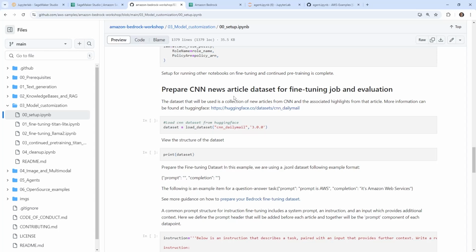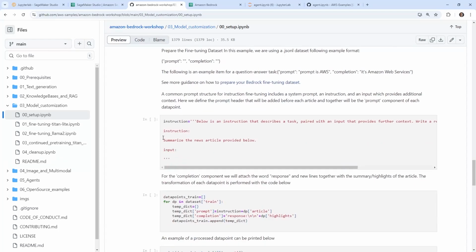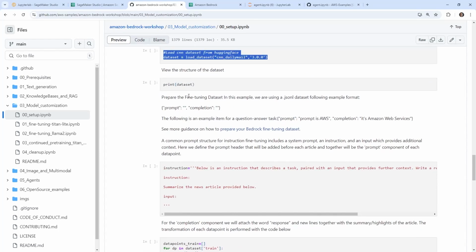So the data set that will be used is a collection of news articles from CNN. So that stands for convolutional neural networks. And so they're using Hugging Face to bring in that data set. Okay. And then prepare the fine-tuned data set. We're using a JSONL data set for the following format.